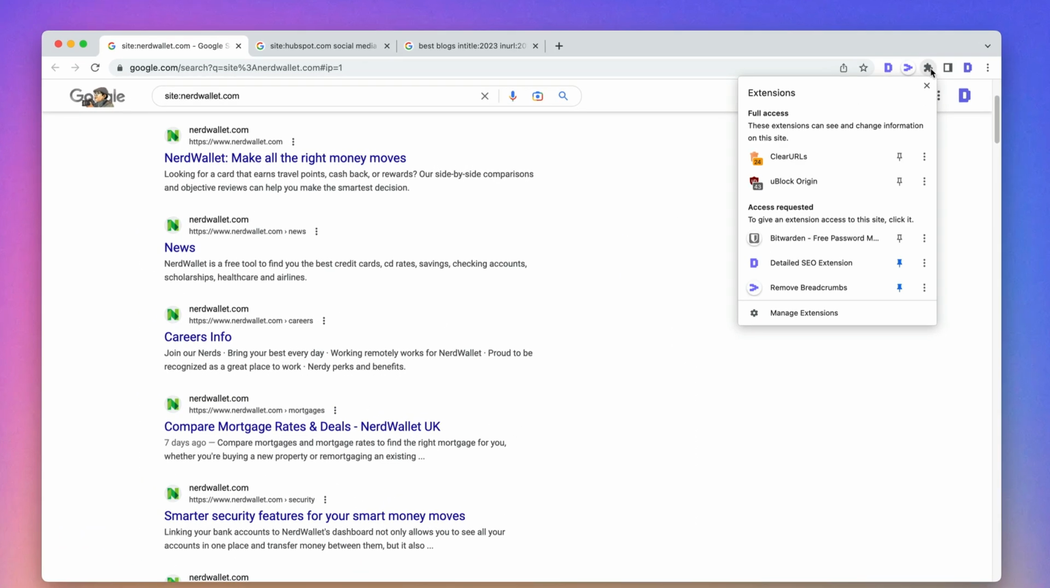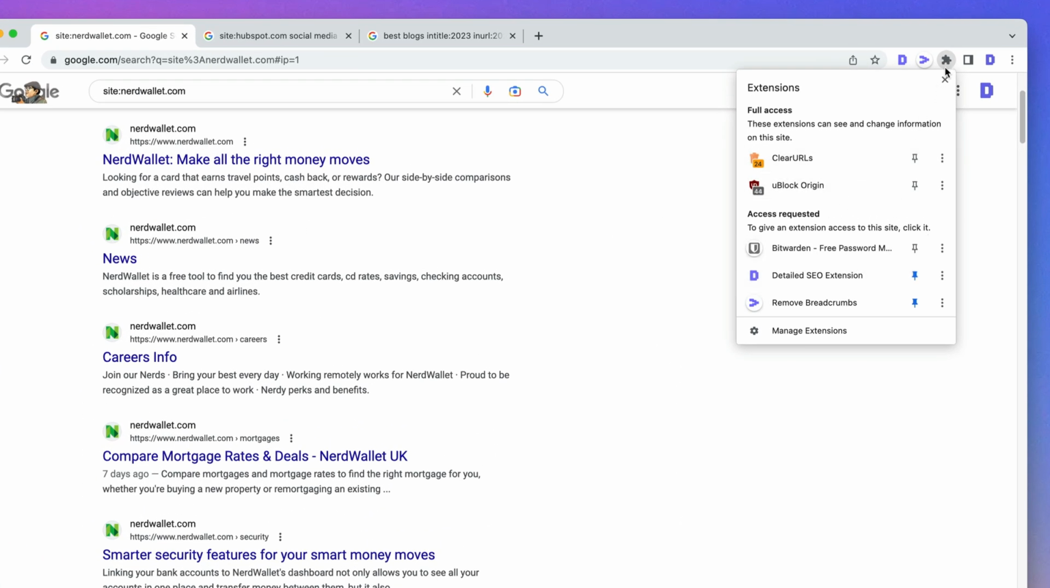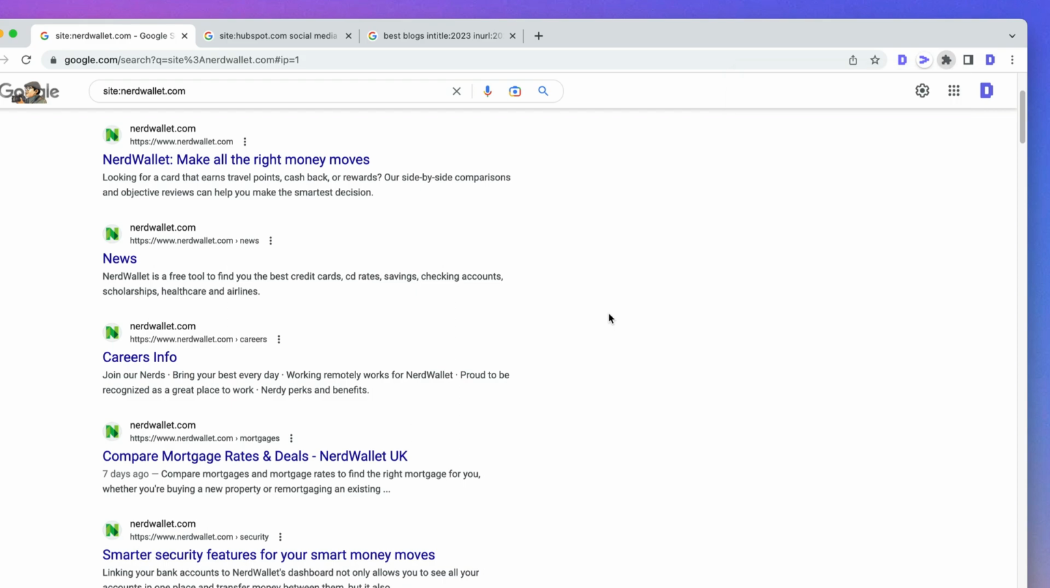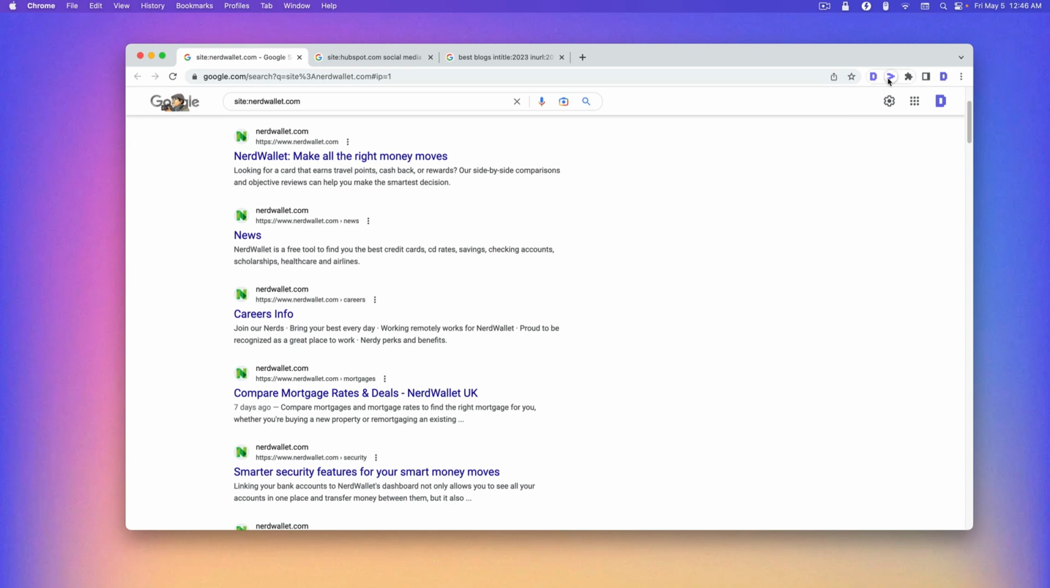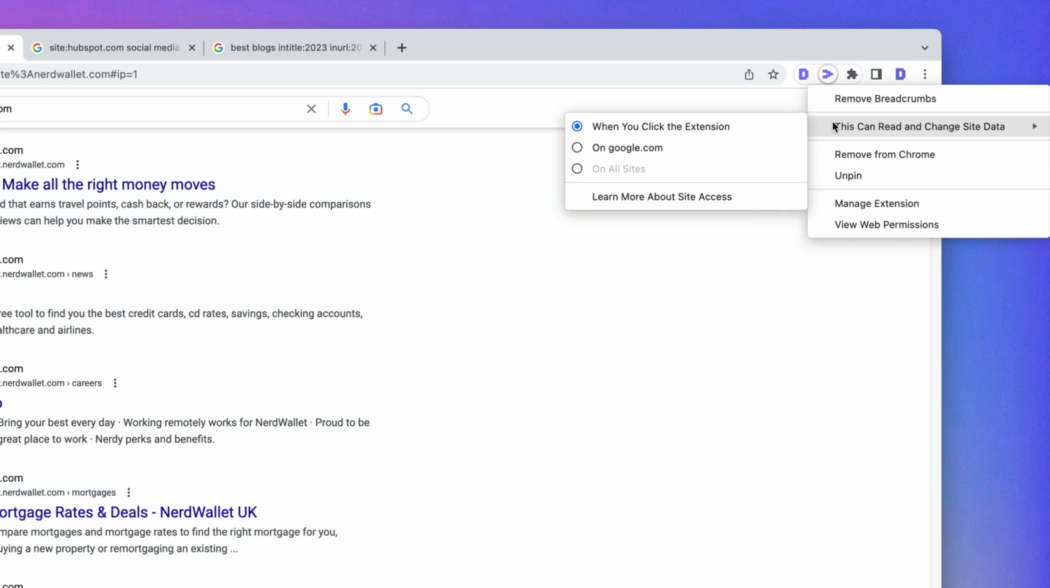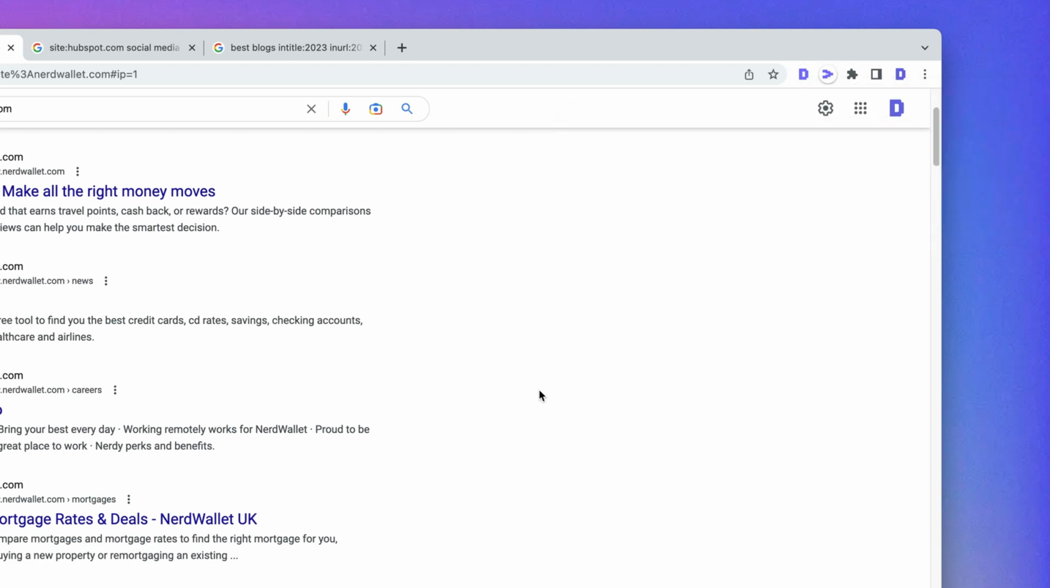So what you want to do first is make sure you can actually see it. If you go under your extensions, just click on this little pin icon here, and then it will show up in the top bar. I don't want this on every single Google search that I make. What I do is set it so it can read and change site data when you click the extension. So I don't want it on always, just when I want to click on it.